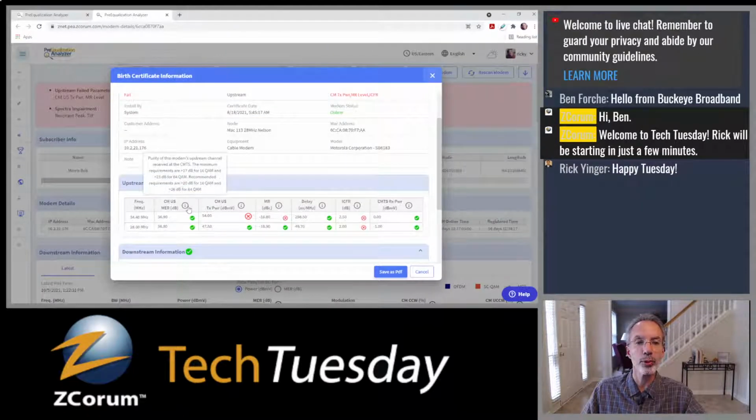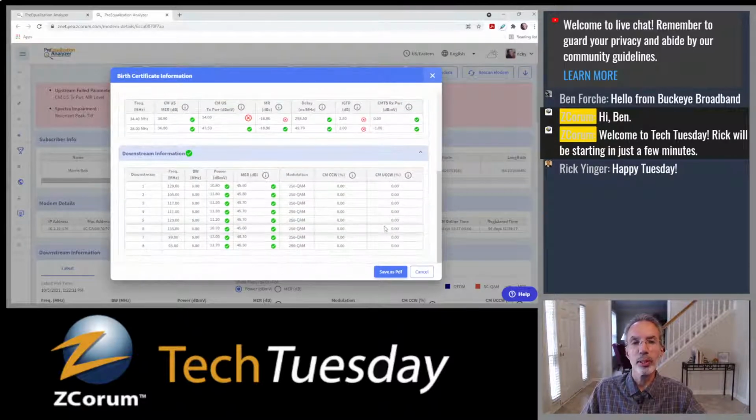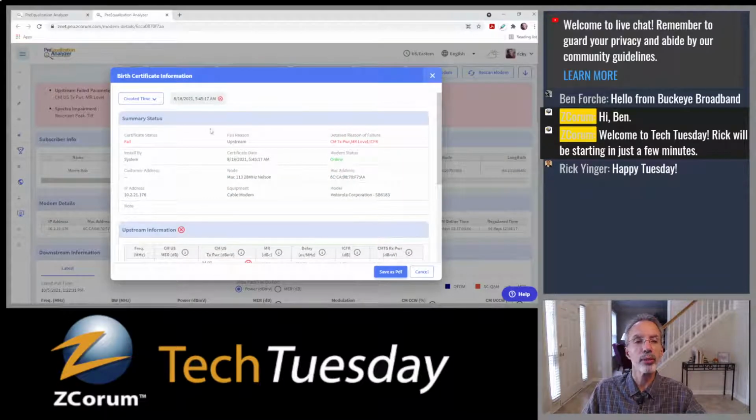And you've got your tooltips here, and these can be changed, by the way, under admin as well. If you want to change what these tooltips say when you hover over something, there is a place to do that under the admin settings. I'll show you that here in a second. And you can save this birth certificate as a PDF if you want to archive that or send it to somebody. You've got our created time right there, and you can run birth certificates more than once. It will show you the different birth certificates when you do that.